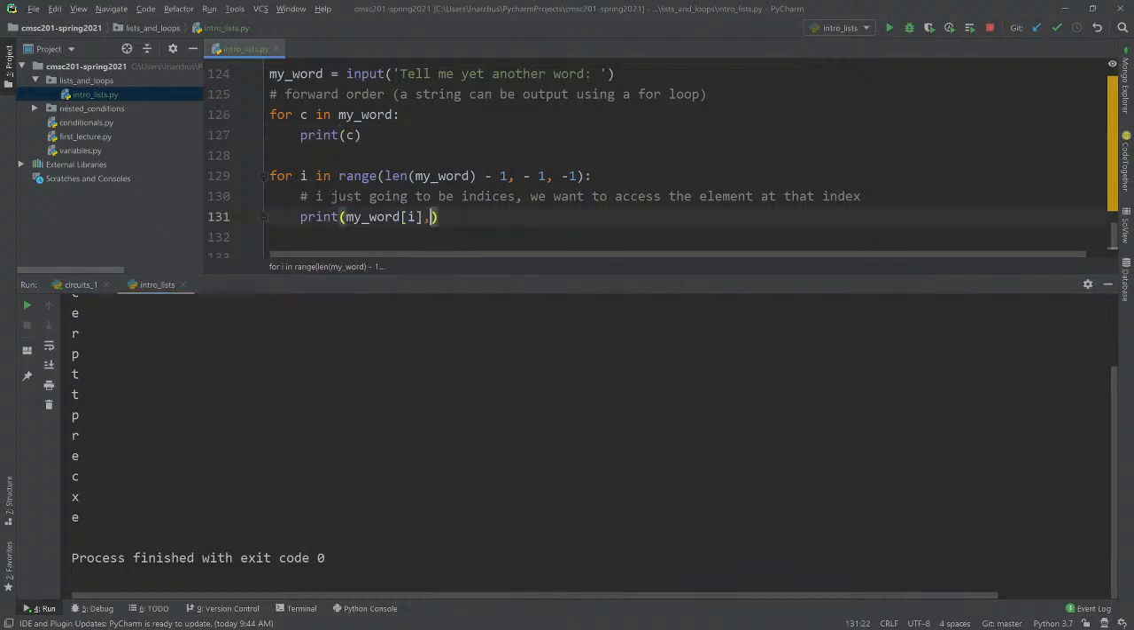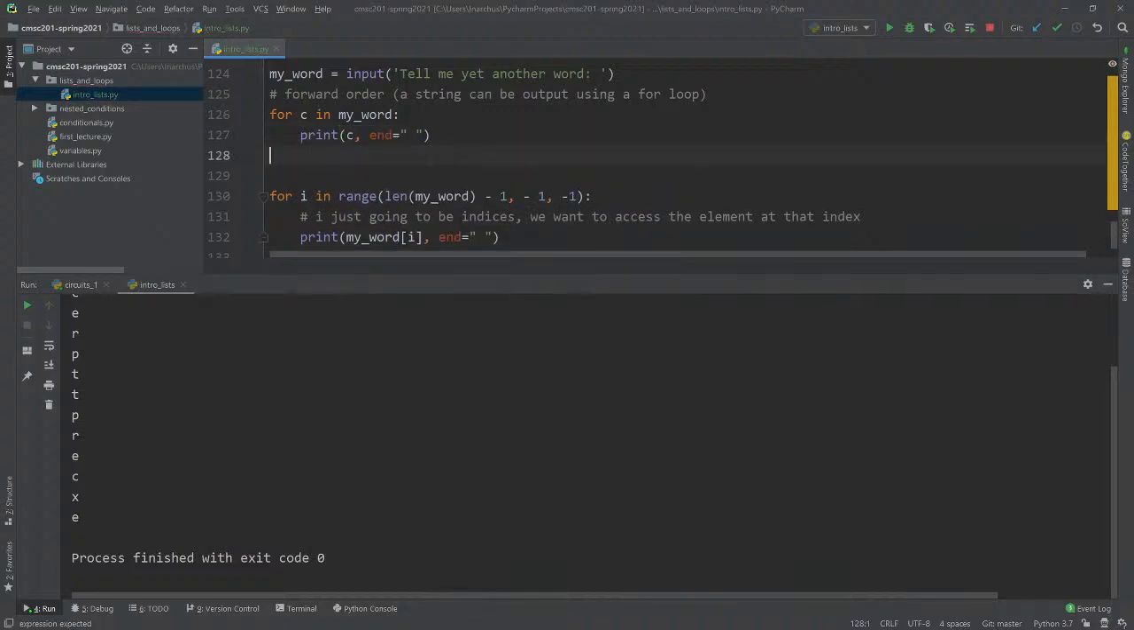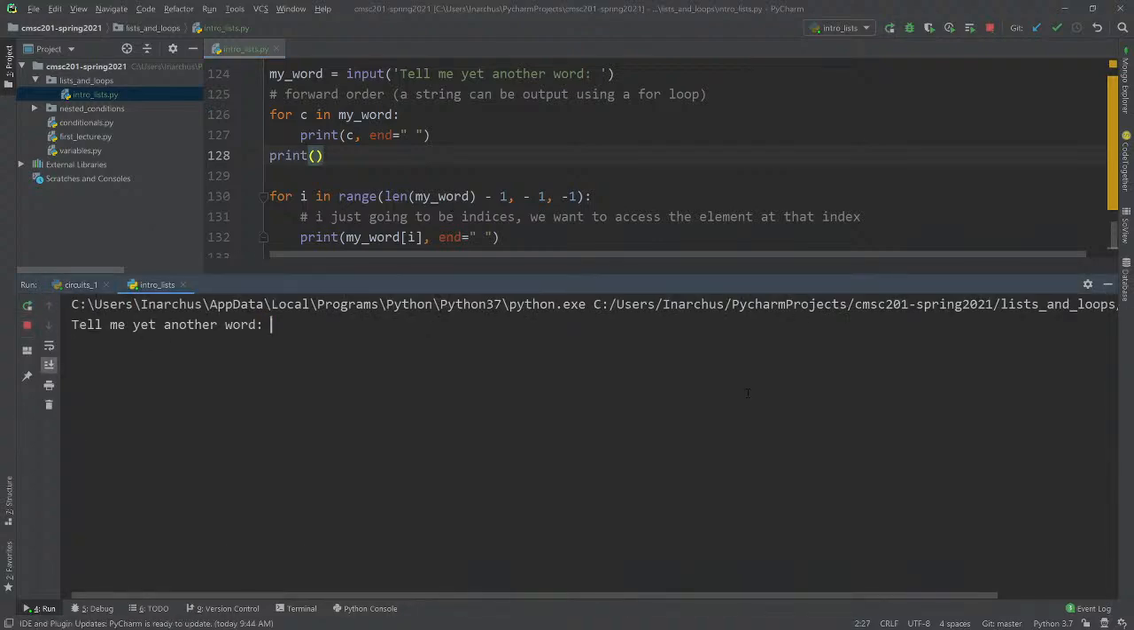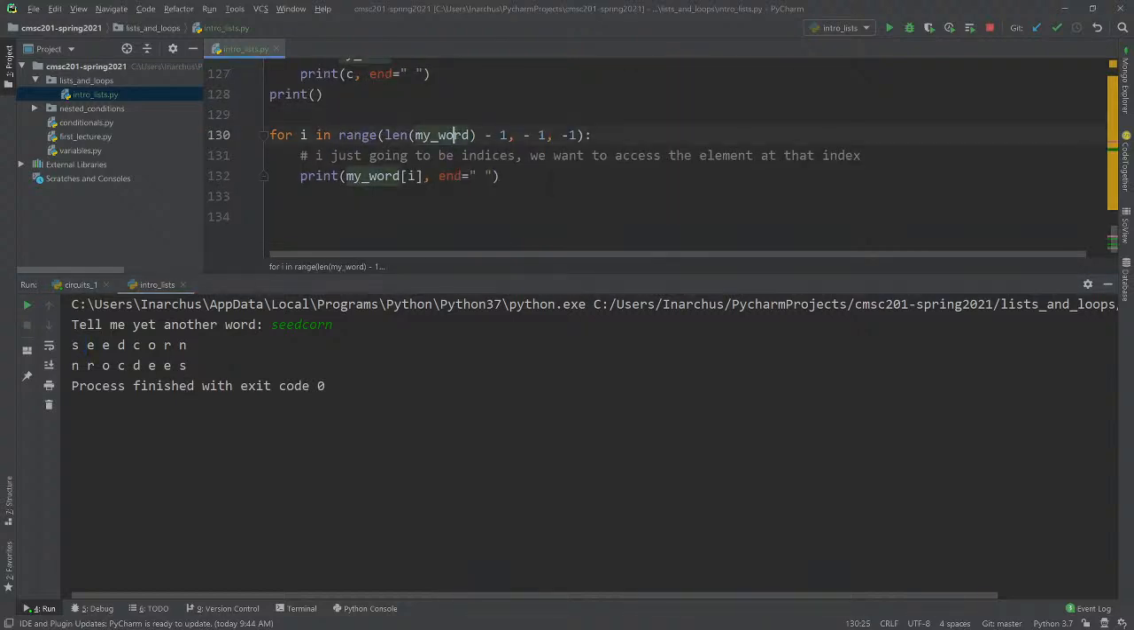So let's actually put end in here. Let's say that we want, let's put in another word. Seed. So here, it prints it out in forward order. Every time it hits a print statement, it puts a space, so that's why it puts the spaces in here. And then here, it prints it out in reverse order.